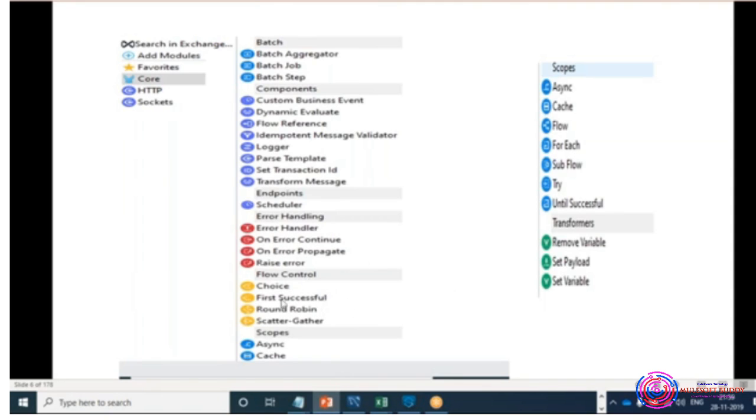Next, flow controls, guys. Based on the input data, if you want to control the flow, you can control the flow by using these 4 components: choice router, first successful, round robin, and scatter gather.